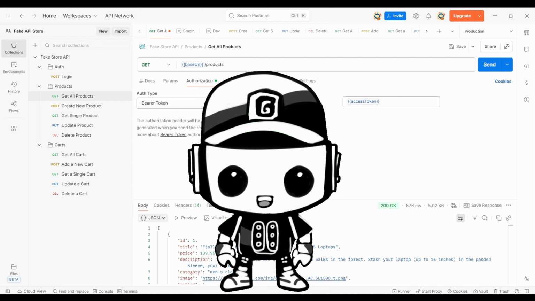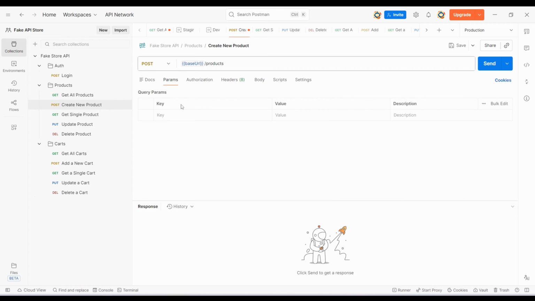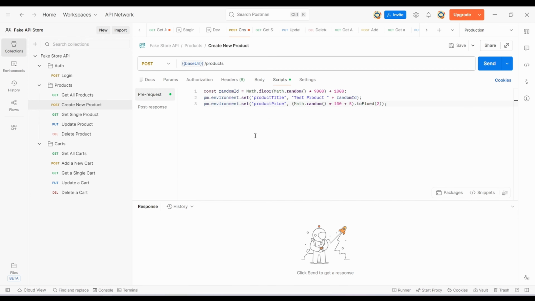You are introducing dynamic test inputs, the same kind of thinking you use to parameterize test automation frameworks. Let's walk through an example. Go to create a new product, jump to the scripts tab, make sure it's pre-request, and we'll add the script: const randomId = Math.floor(Math.random() * 9000 + 1000); pm.environment.set("productTitle", "Test Product " + randomId); pm.environment.set("productPrice", (Math.random() * 100 + 5).toFixed(2)). This is going to generate a random title every time this request runs and also a random price. So we are not just submitting hard-coded data every time.